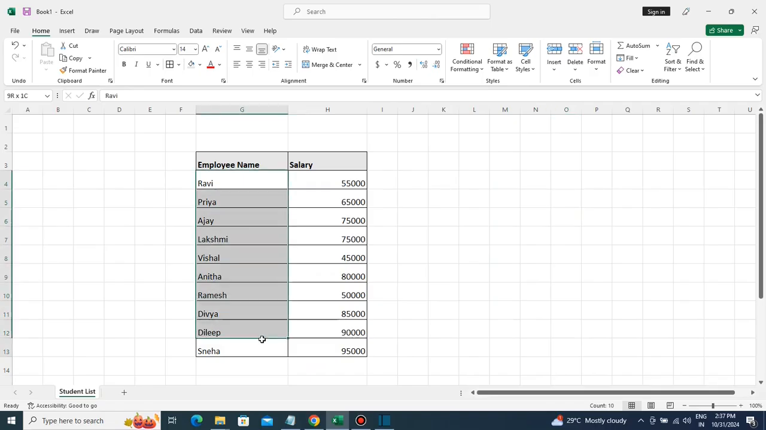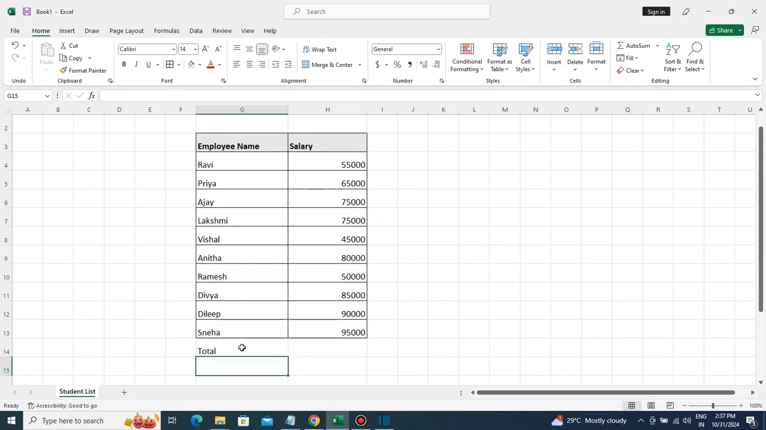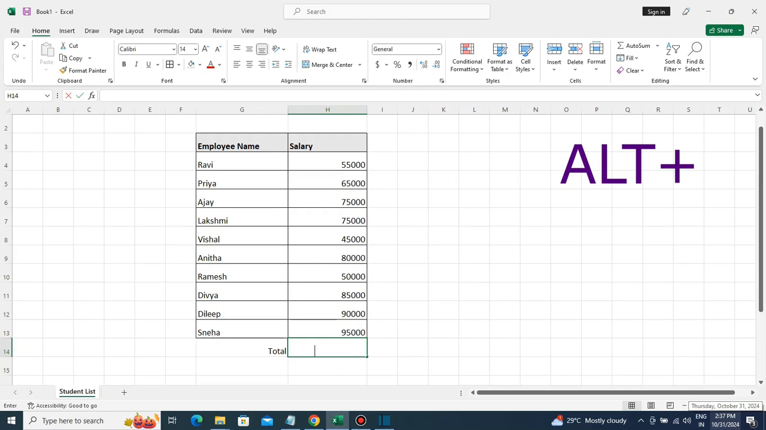In this table we have employee name and salary. If we have to calculate the total salary, we can use one shortcut, Alt plus. If you use it, we will get the total salary.